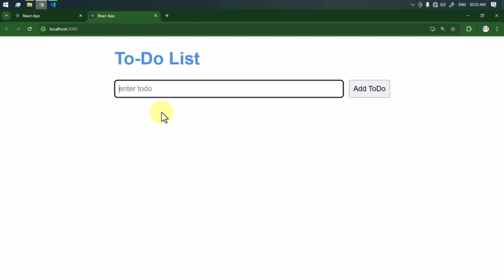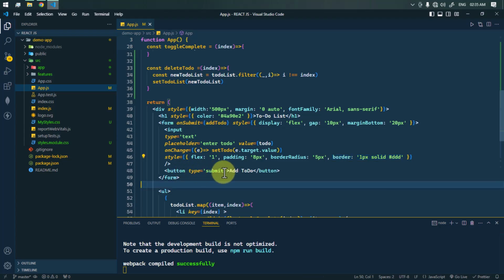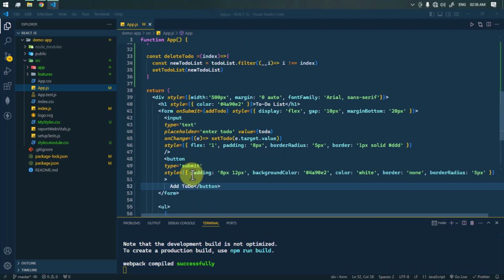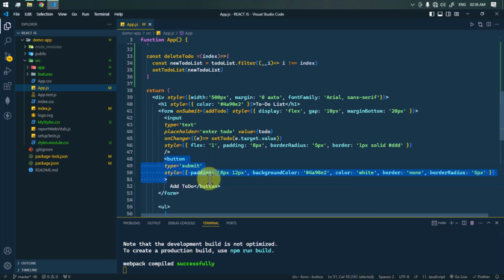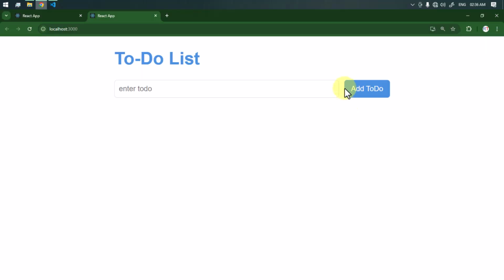So you can see our input field looks really nice. Now let's add some styling to the button. So we have added styling to our button. So we have added some padding and also added a nice background color with a font color of white, and also we have removed the border and added some border radius so that our button has these rounded corners. So you can see our button looks really nice.